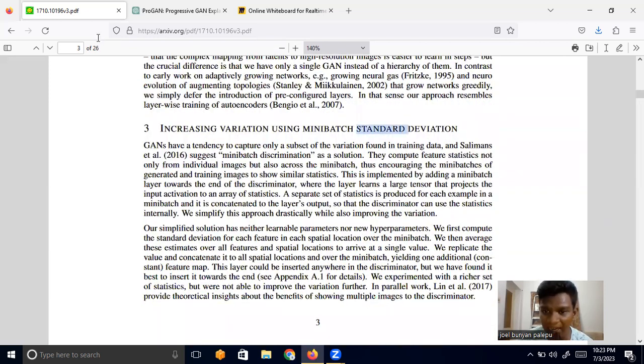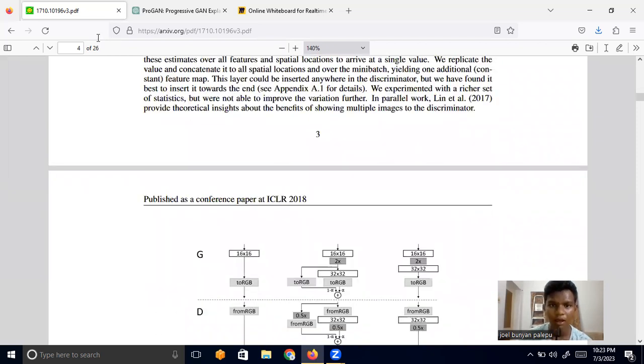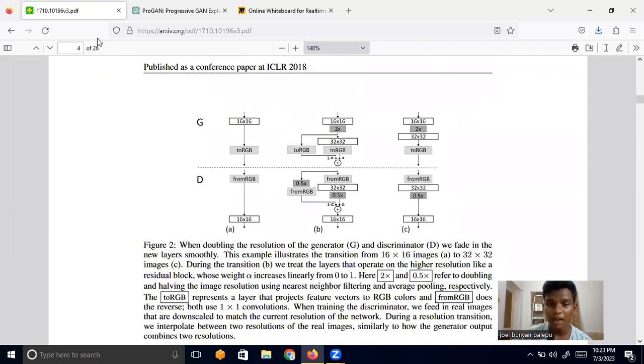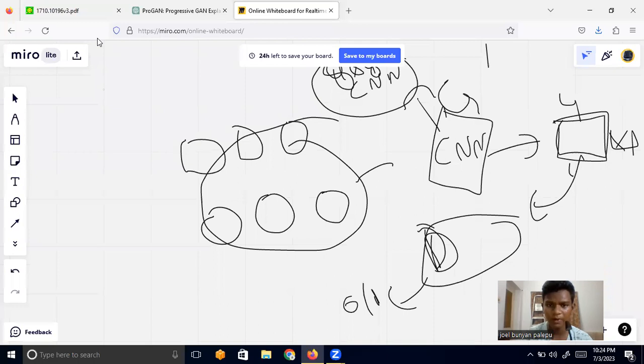And then there is also minibatch standard deviation. I'll just cover this first. As you can see here, the method of increasing the dimension of the generated image is actually pretty smooth. We want the transition from a 4 by 4 image to an 8 by 8 image to be very slow. We want to add these CNN layers very slowly. That is why we have this very good architecture. I'll just go through and explain what is going to happen.